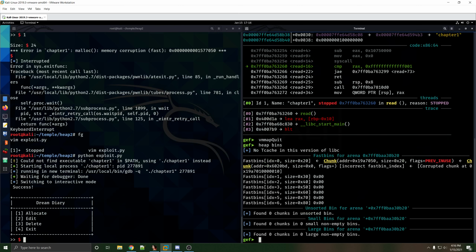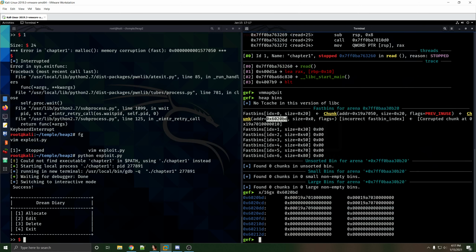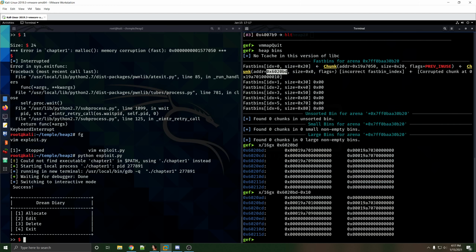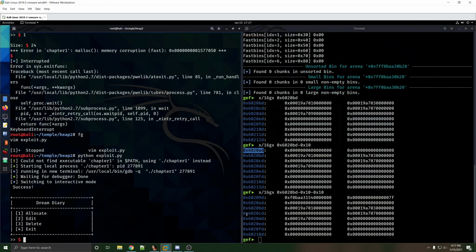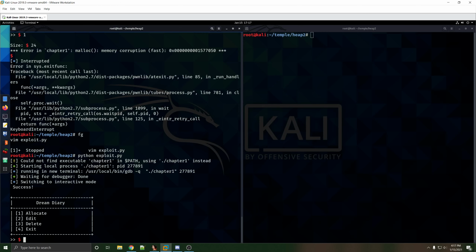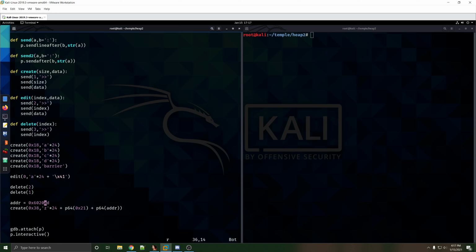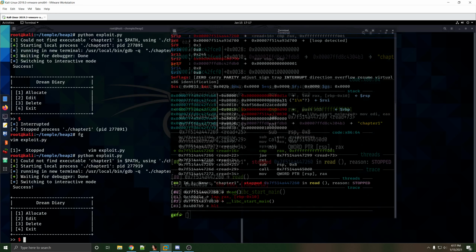Check out heap bins. See that this size is correct. This size is not correct because I don't think it's pointing to the right spot. Yeah, it's off by 10. It's 10. Yep, because I want it to point right here. So we'll need to actually set it to 9D instead of AD. No problem though. Change that to 90, and then we can just check to see.